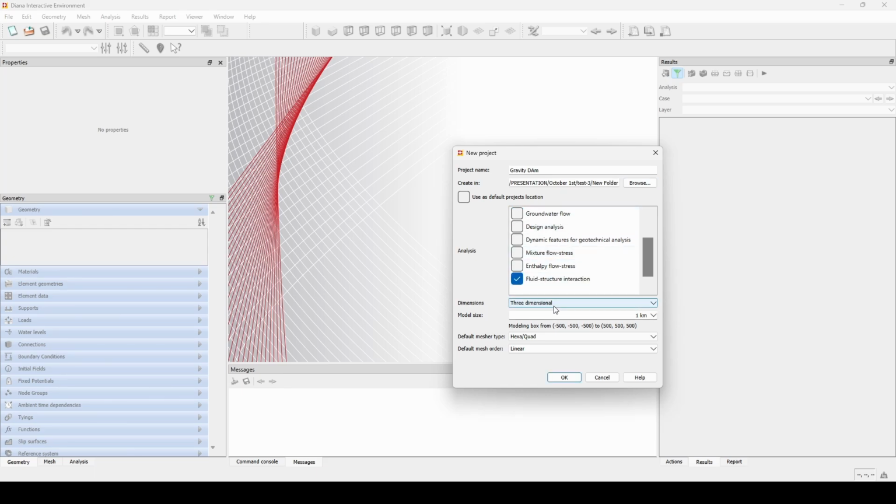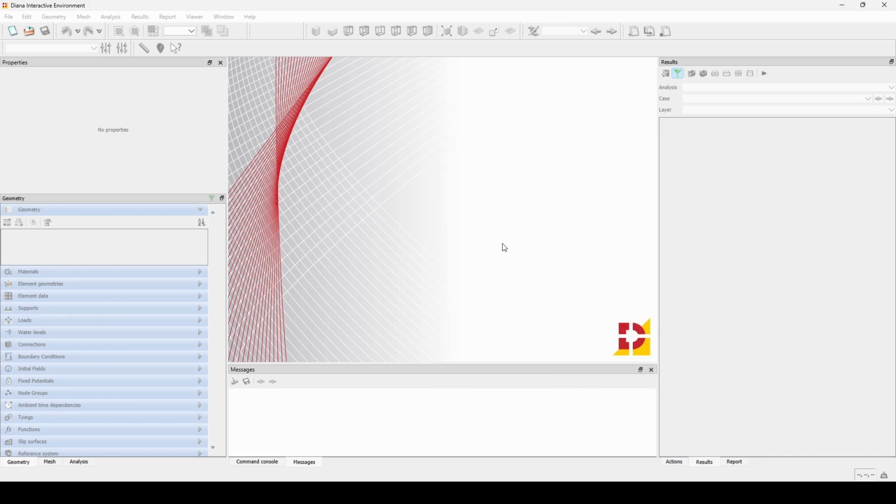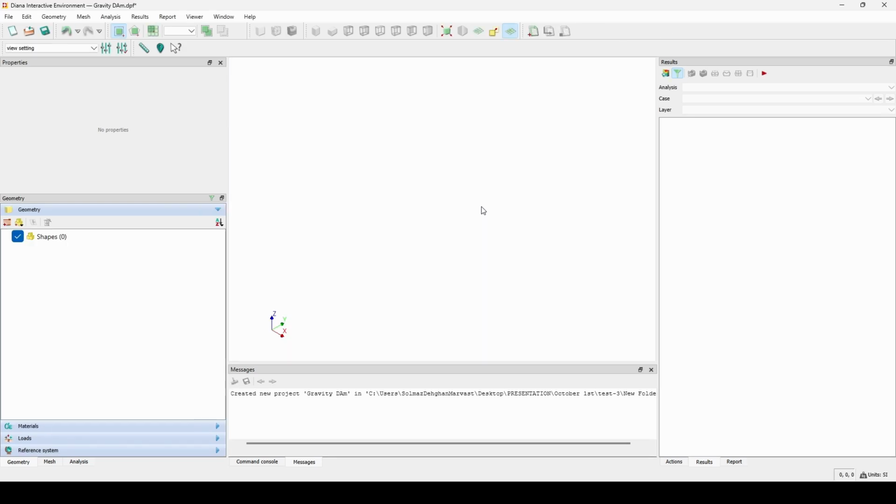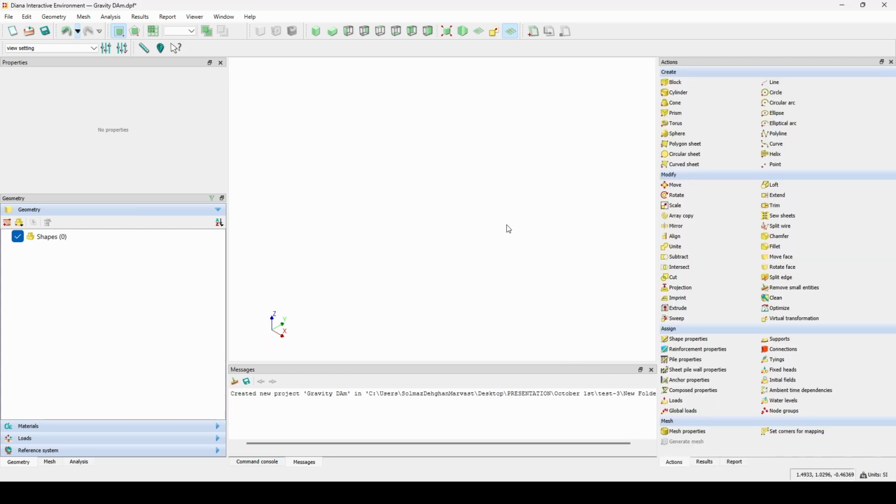It's a 3-dimensional problem, and I will consider 1 kilometer for the model size, and for the meshing type, for this video purpose, I will select the tetrahedron or hexahedron or quadrilateral meshing type with the linear meshing order. I will press the OK button and just wait for a second until Diana creates the project. Now Diana has created the project. After that, I will come to the units and check them. Yeah, all is good. Now I need to create the geometry as the first step for the simulation.